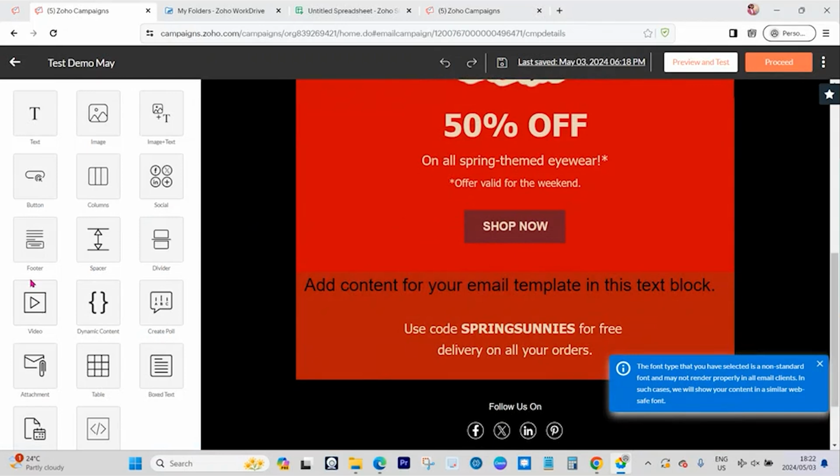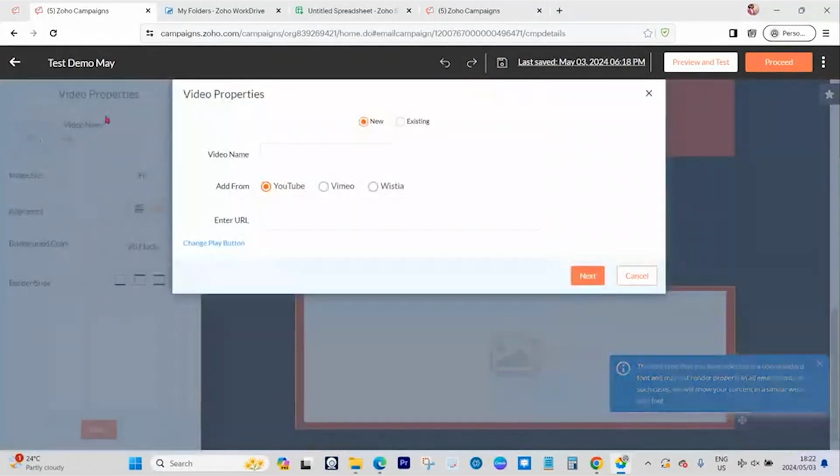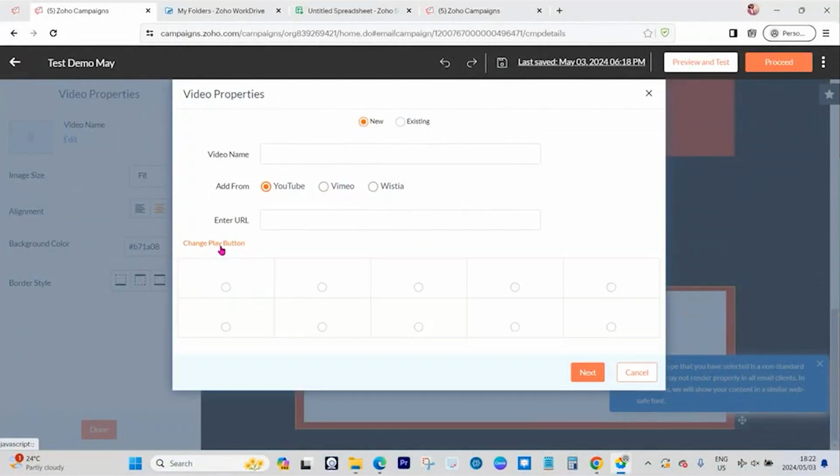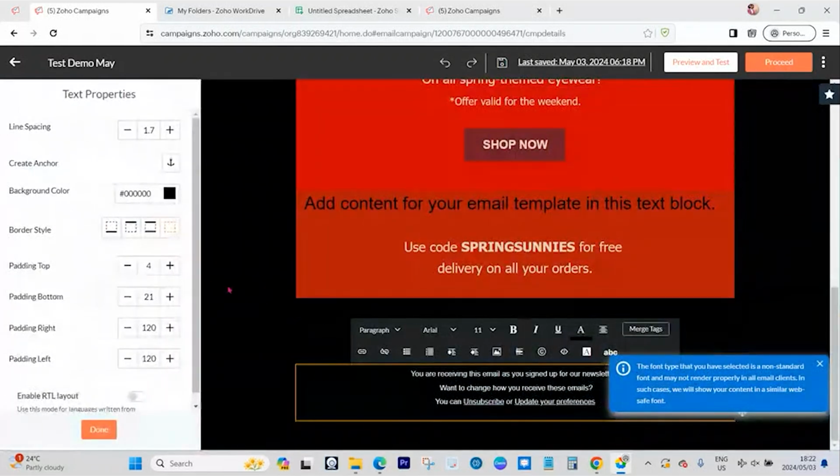All right, and then when embedding a video, you only have an option to embed from YouTube, Vimeo, Wistia, and then the play button. The options aren't really that great, but essentially this is what your different layouts look like. So you can embed a video there.